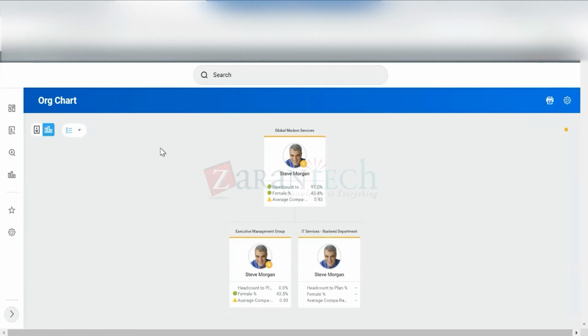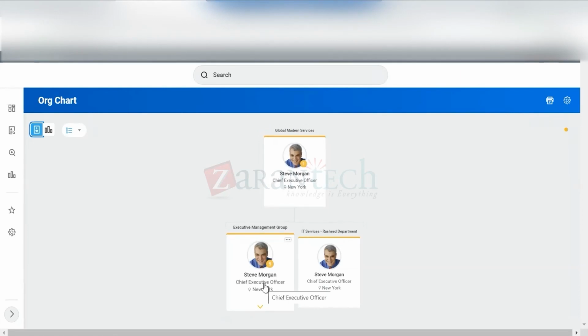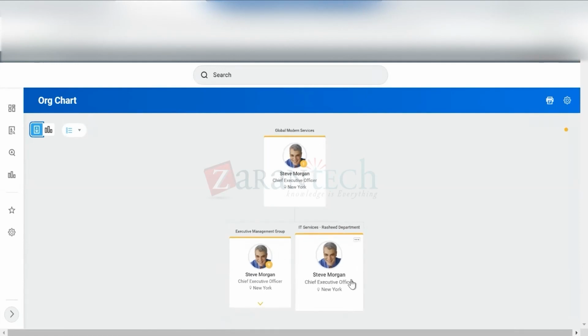But especially when you're configuring things, it's very helpful to have multiple screens open and navigate between them. So over here, you'll see Global Modern Services is the top of this hierarchy. Steve Morgan is the manager you have to assign, so he's the owner of this. And then there are two other supervisory orgs underneath.